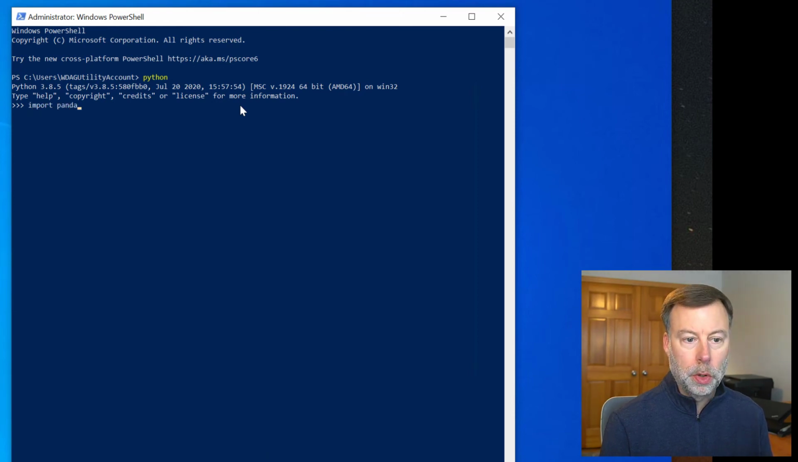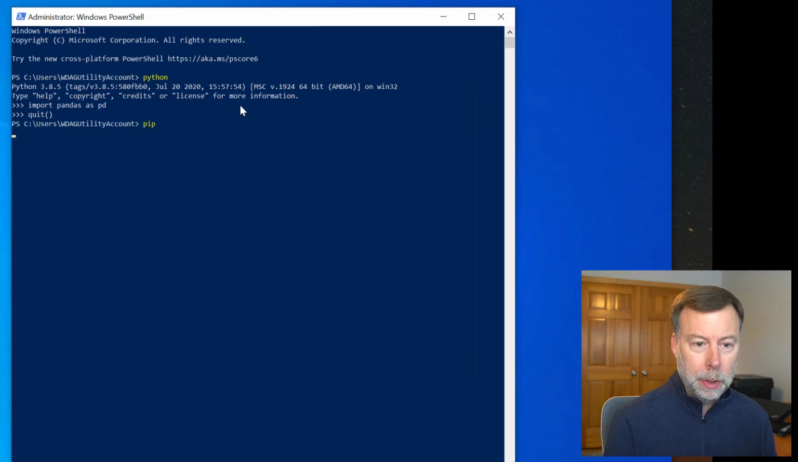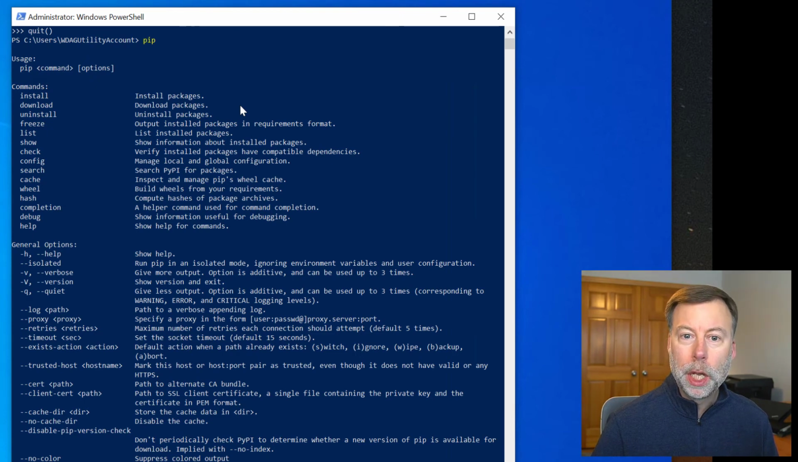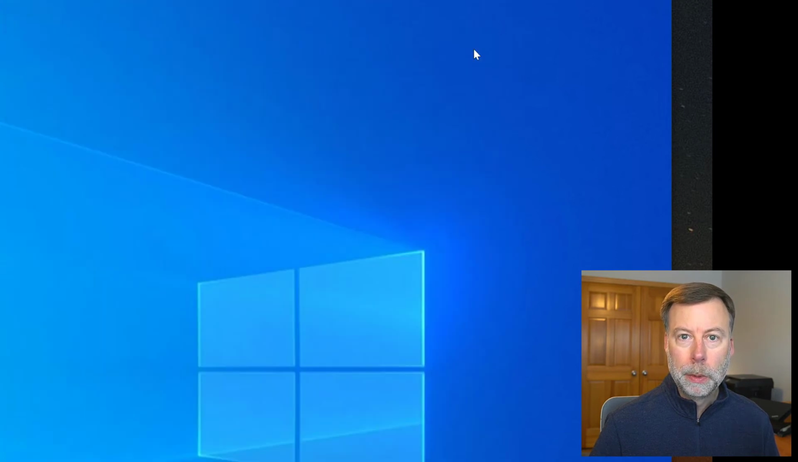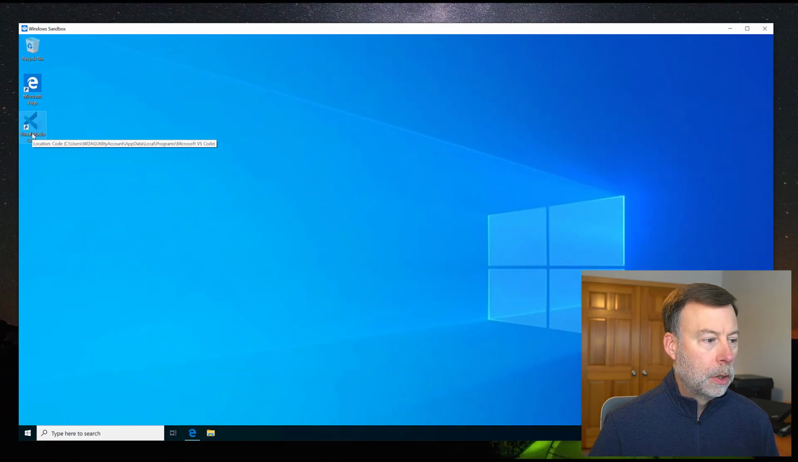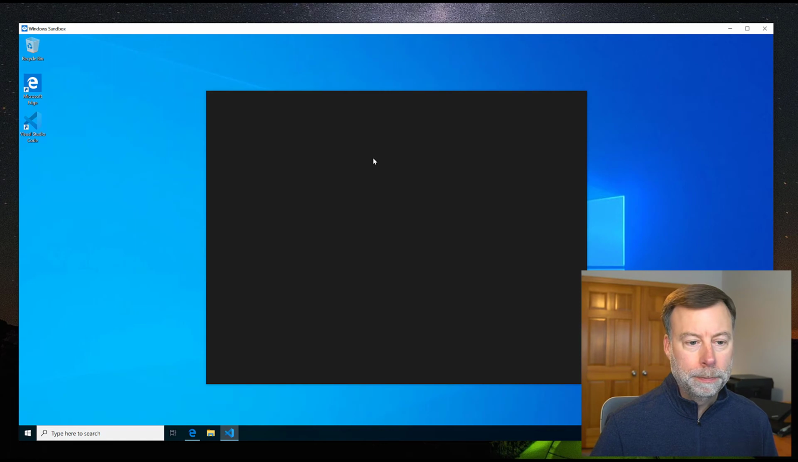I can also show you that I have pandas installed. So we're good to go from that perspective. And there's pip as well as all the other packages that you would expect to see. So this is a really good way to get started for those new users. So let's go ahead and launch Visual Studio Code so you can see what's installed there.